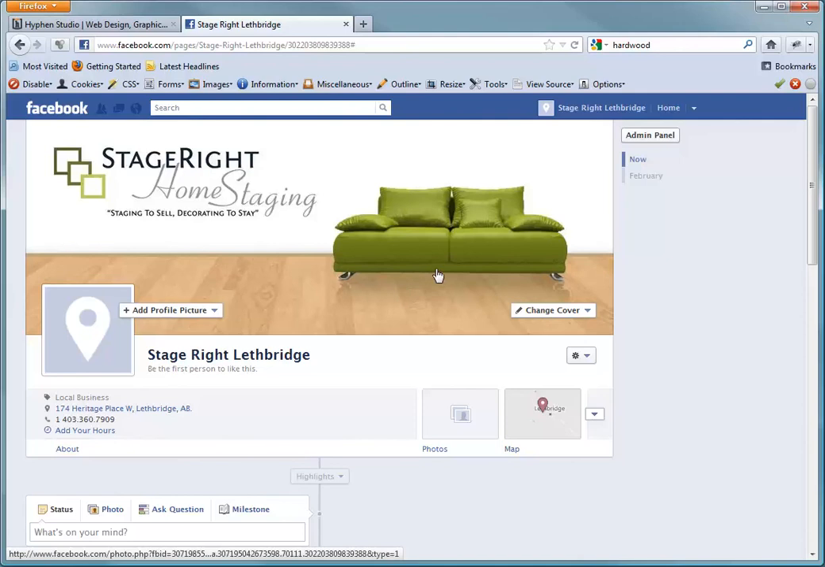Now again, just nice and simple. This is actually a green couch that we have on the Stage Right homepage. We just pulled that in. I put some hardwood floor under it, gave it a nice little reflection just to make it look like it's all shiny, and a little bit of shadow on the back. And then of course the logo kind of looks like it's sitting up on the wall there. So our next step is to add a profile picture.